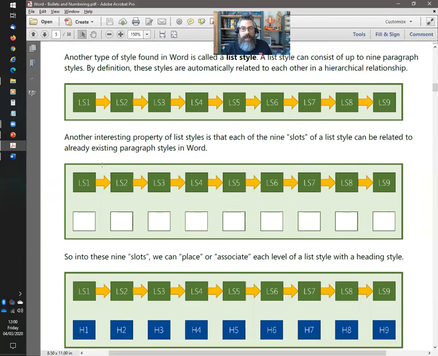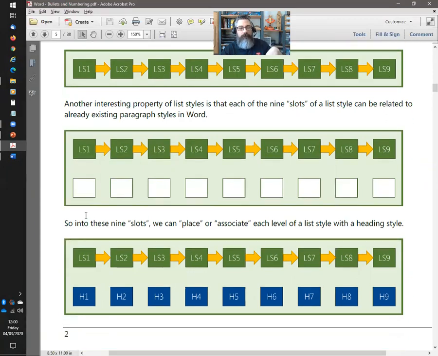So we've got these 9 list styles, and what we can do is say, hey, for list style, let's just say list style 1, in this list style at its level 1, you can actually say that, hey, that's also related to an already existing style that's in the document, okay? You see where we're going with this?